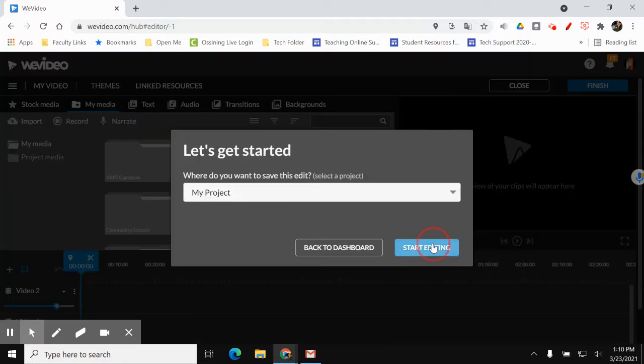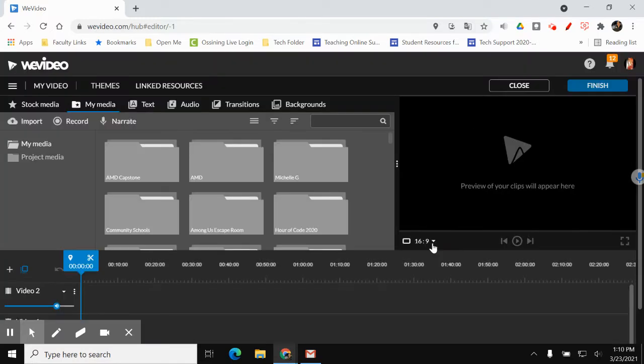And I'm going to do this in my project. So we're going to start editing. Now from here, we can see that we're in the My Media tab, and that's where all of the videos that I'm going to bring in will be. You can create folders to help organize. All I do is right click in this area and I can make a new folder. And then I can import from there.